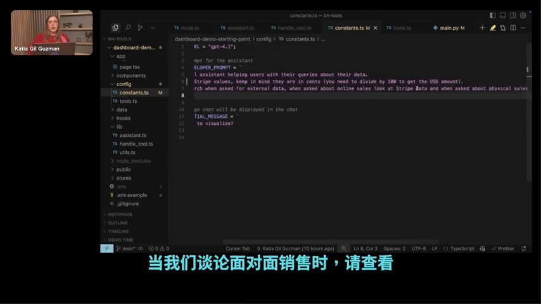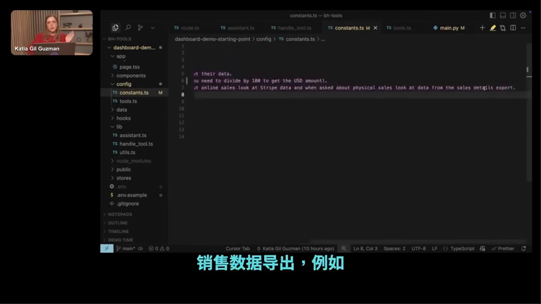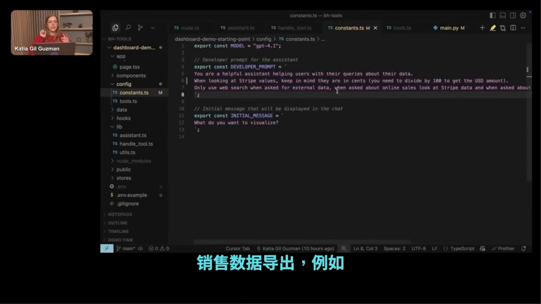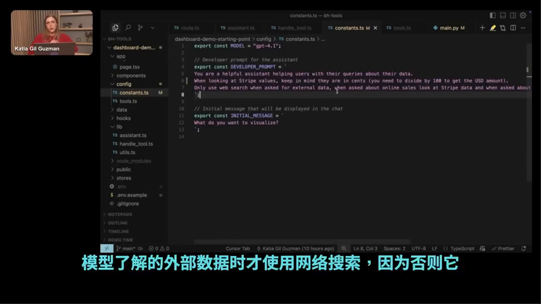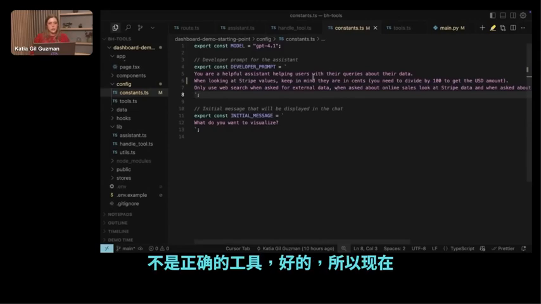When we talk about in-person sales, look at the sales data export. Use web search only when we ask you about external data. That's helpful for the model to know, because otherwise it might try different things and it might not be the right tool.